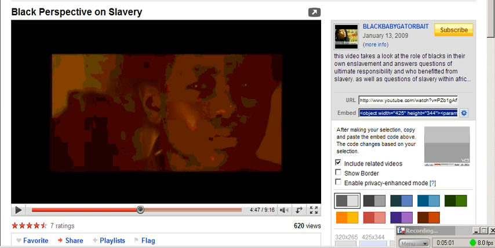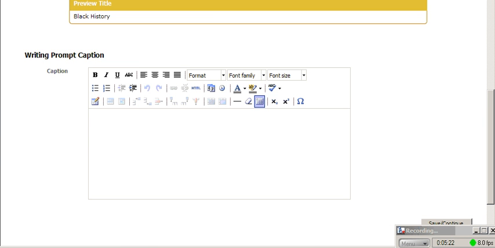So for example, I've actually went and searched YouTube. And notice to the right of the YouTube video, it gives me an embed code. So if you go ahead and make sure that that is selected, go ahead and Control C to copy that embed code. I'm going to come back up. I'm going to go back to Discovery Education.